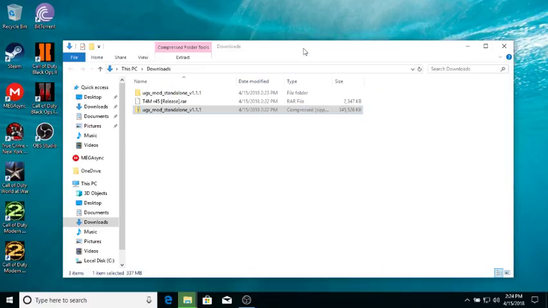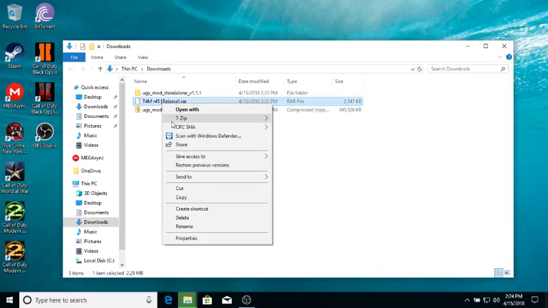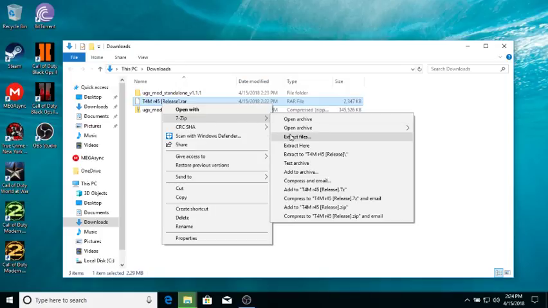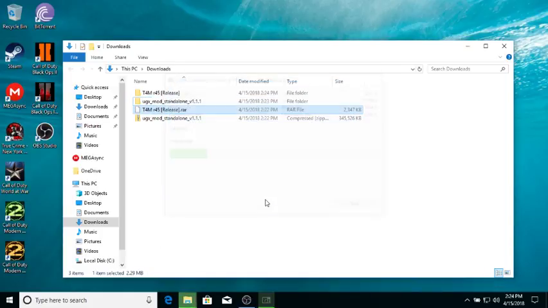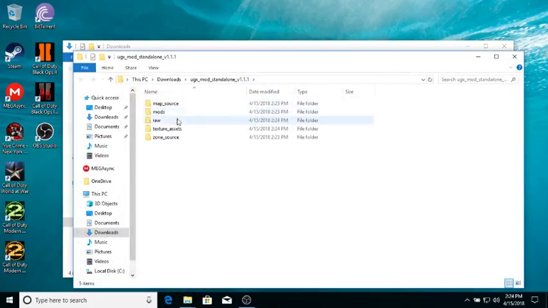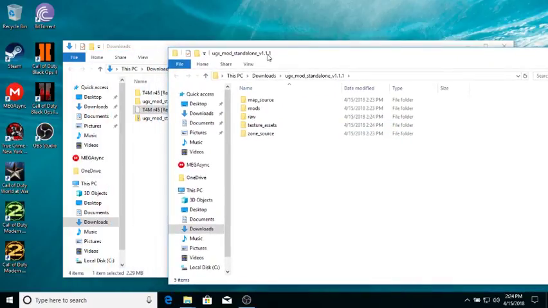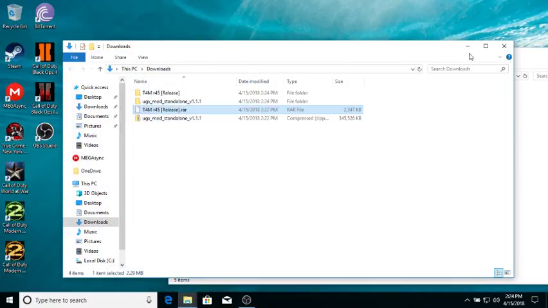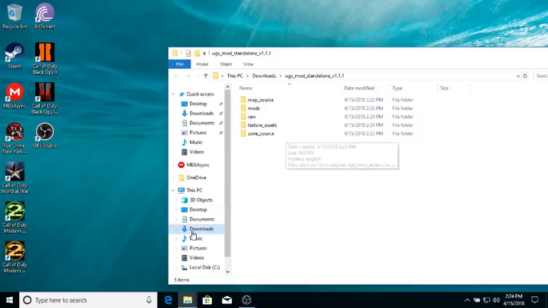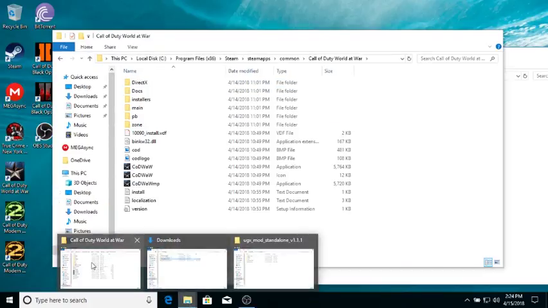So right now, since that one's doing it, we're gonna go to 7-zip, and we're gonna extract files. It's gonna do it really quick because this is not a big file. But once the UGX mod standalone is done, we're gonna bring this down, and we're gonna bring up our Call of Duty WAW folder.